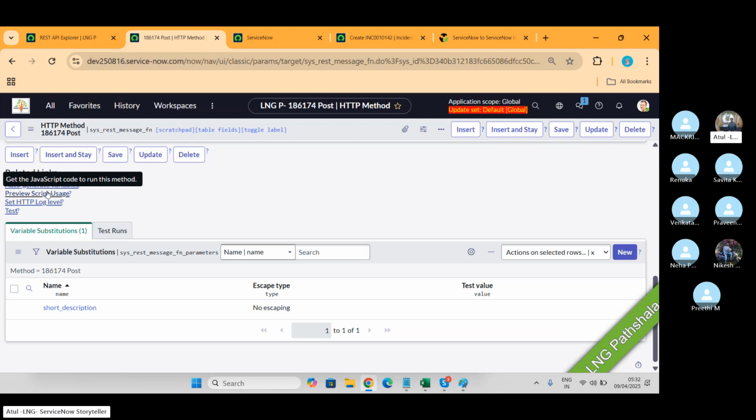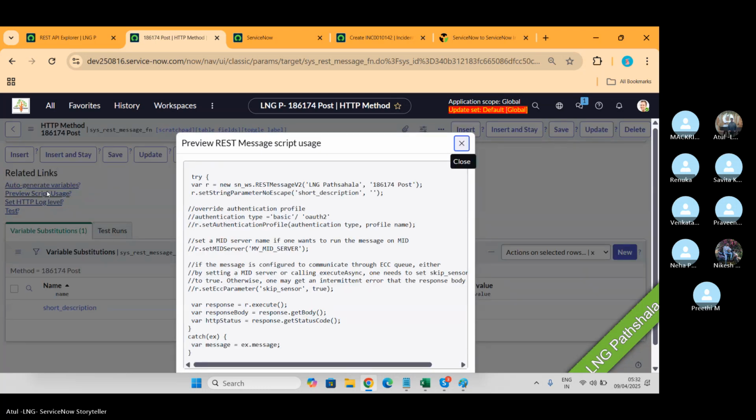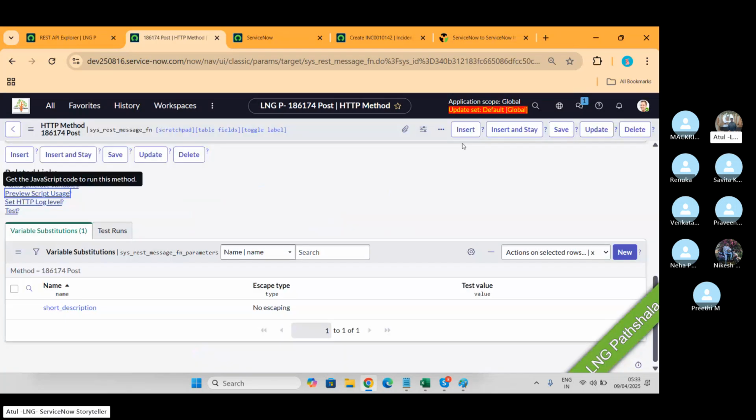And now if you click on the preview script usage, you can see your parameter is passed here. It is showing blank because we did not pass any value yet. Let's do a test now.